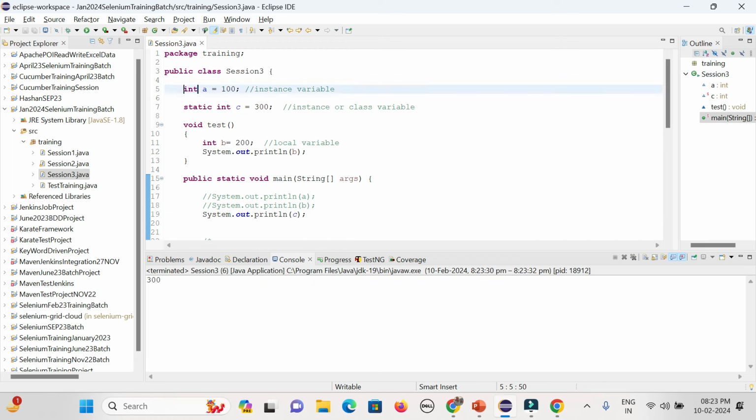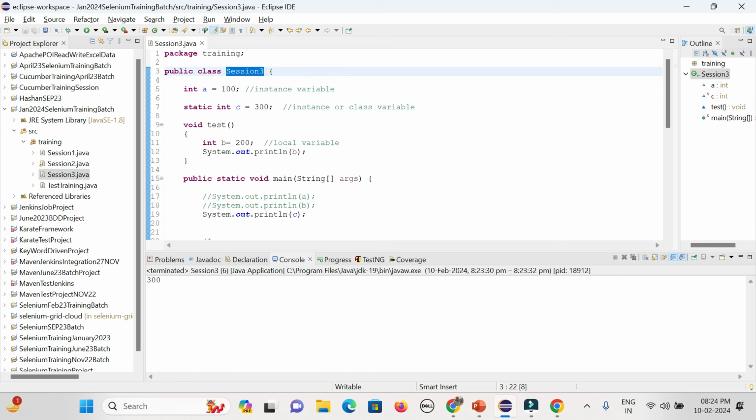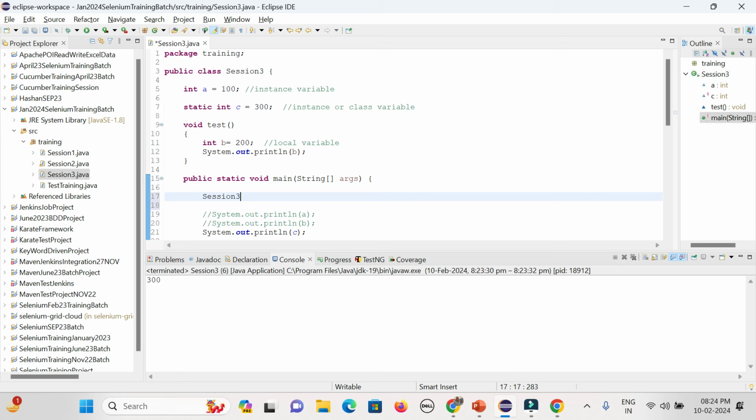The next one is the instance variable. If you want to use an instance variable, you need to create an object for the class. What is the class name? Session 3. How will we create the object? You go to the main method, use the class name, and create an object with any variable name you like, equal to new and the class name. Class name, then the object or variable name, the new keyword, and again the class name with brackets. That is the syntax to create an object.